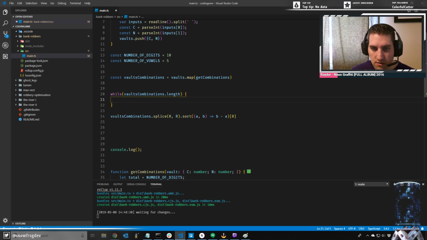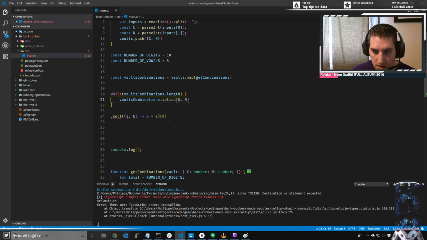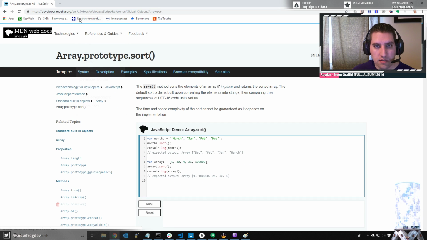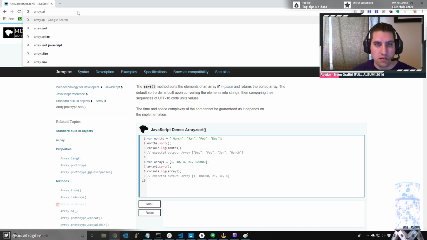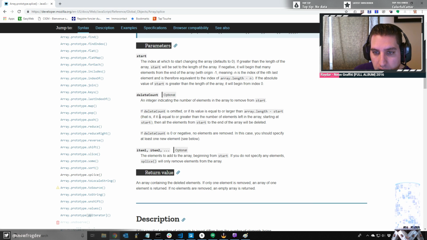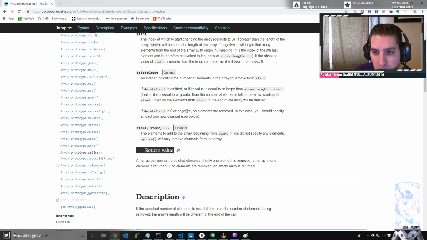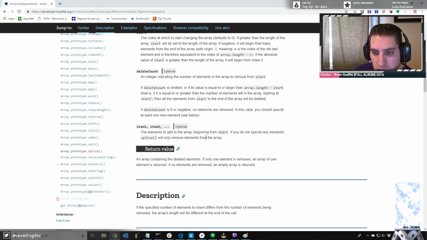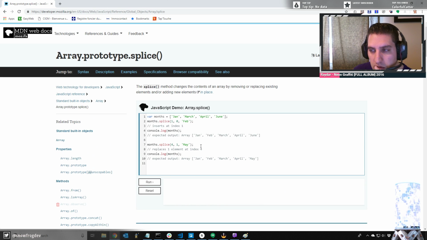Well, first thing we need to do is splice our array. And we splice it by the amount of R's. Now what if there's less than R's? What happens when we try to splice? Splice MDN. If count is 0 or negative, no elements are removed. In this case, you should specify at least one element to be added in the array. Doesn't really say, does it?